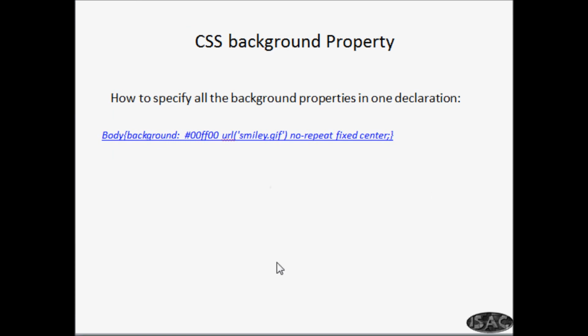So let us understand one example of fixed. You can see here I'm using background and saying background color, image, no-repeat, and fixed. This is the background attachment. Position is center, right? So if I have fixed, what will happen? Let us have a look at that.